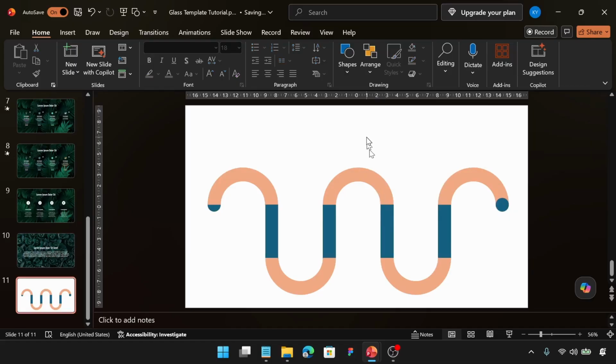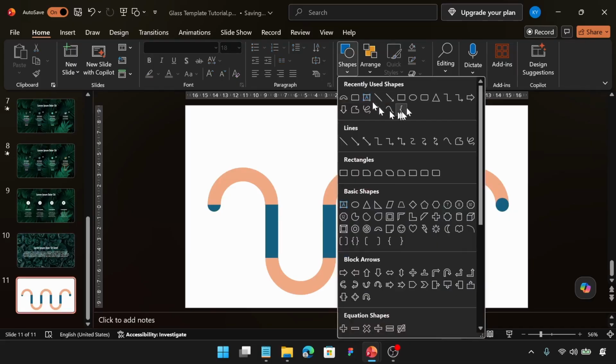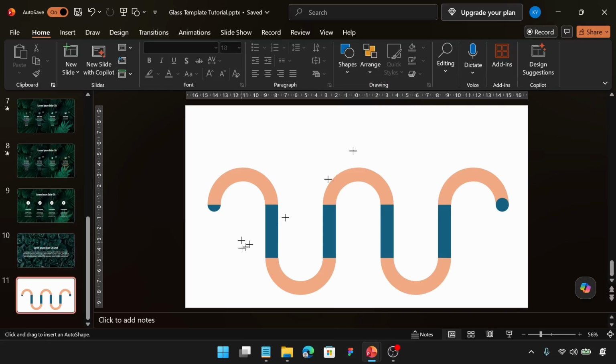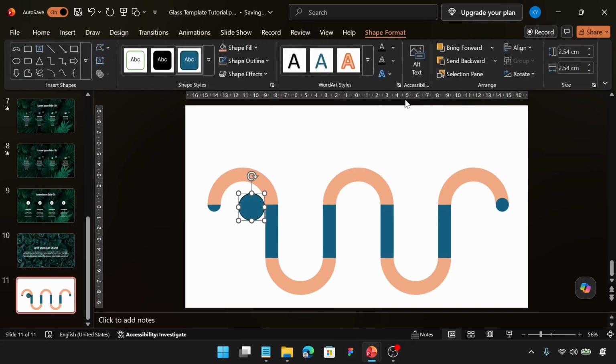I'm going to press Escape, go over to shape. Let's add another oval shape and then I'm going to place it here. The dimensions of this is going to be 3.5 by 3.5 and I'm going to remove the outline. So what we want to do is add this circle inside this arc.